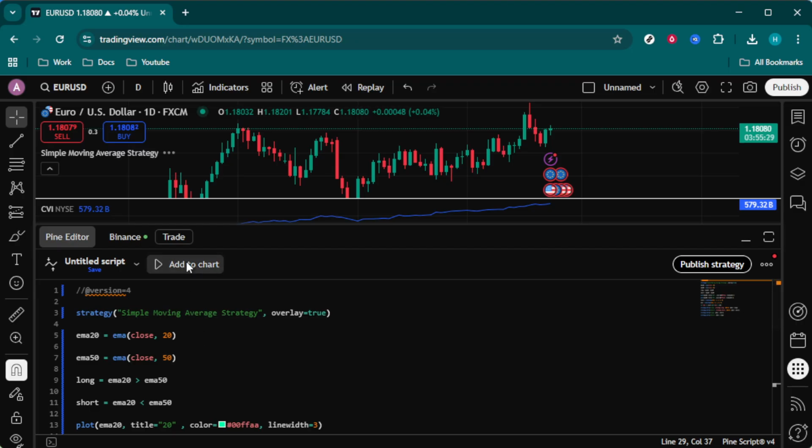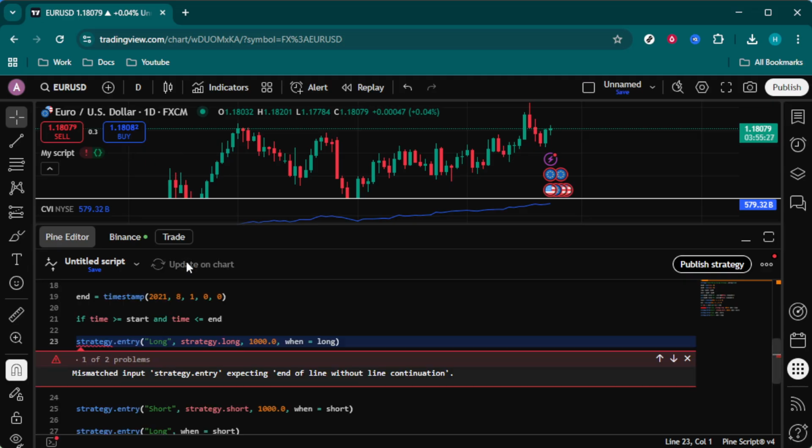Moving on, click on the Strategy Tester tab at the bottom of your screen. This is where the backtesting magic happens. You'll notice a plethora of tabs within Strategy Tester, each offering a different aspect of performance analysis. Start by clicking on Performance Summary to gain insights into the overall effectiveness of your strategy.